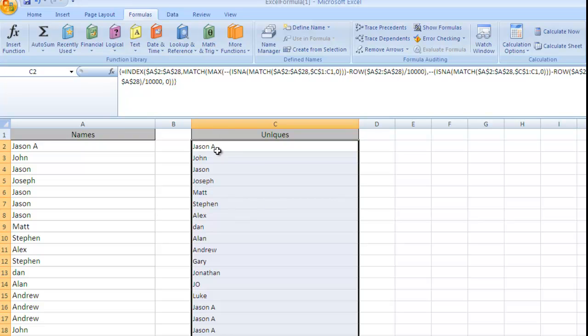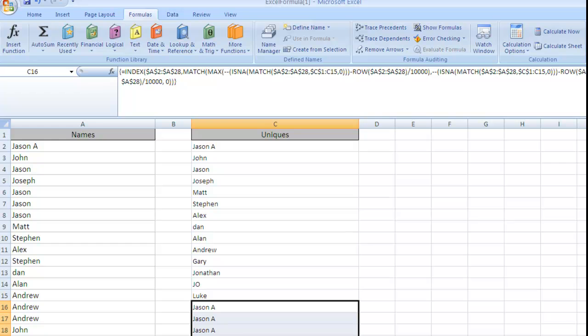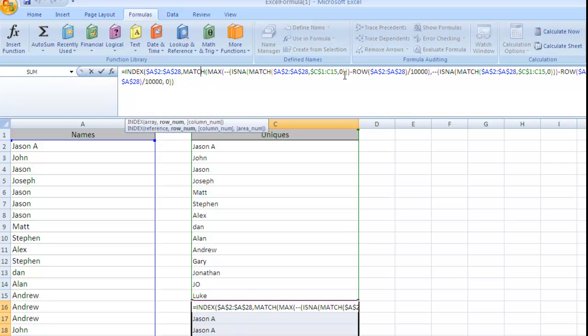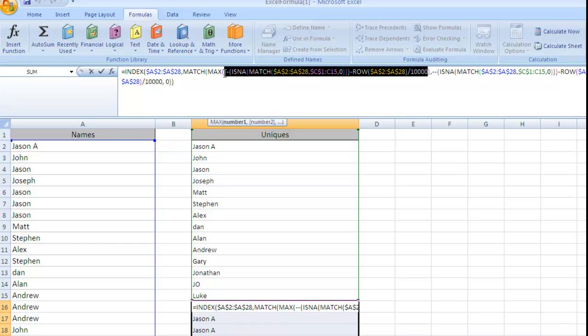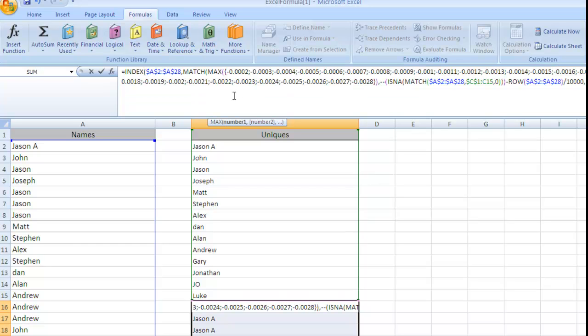And that's interesting. Okay, so it gave us our unique IDs, until it hit Luke, which is our last one. Then it went to Jason and just brought in a bunch. Well, why did it do that? Actually, let's look at the array from here. And go calculate now. And you'll notice that we're in the negatives because all of a sudden, Excel couldn't find any unique values. So there were no NAs. So they were all falses.